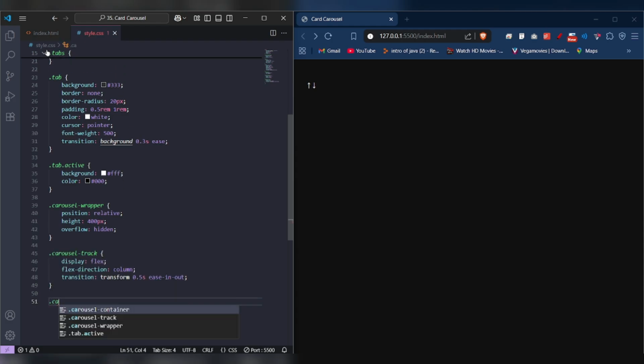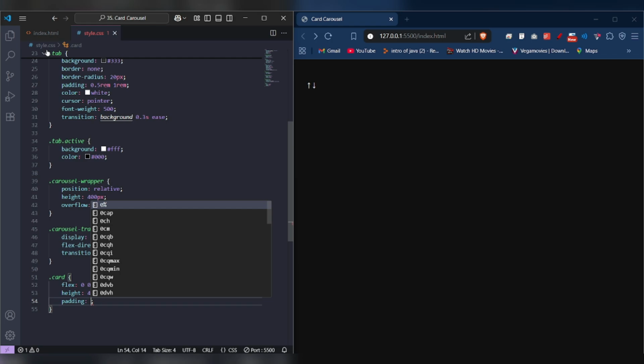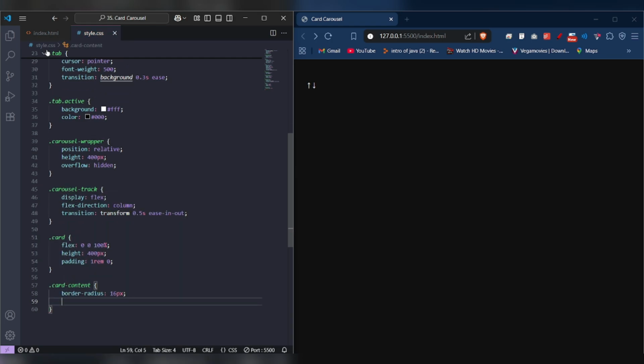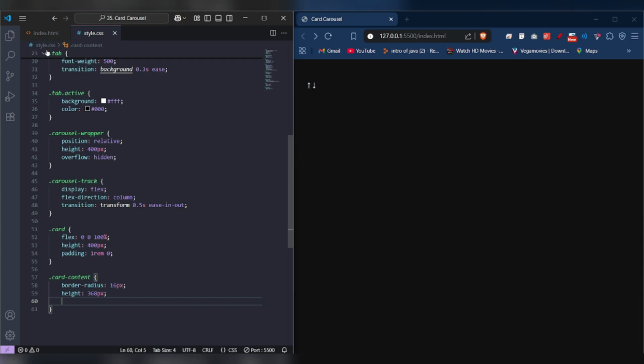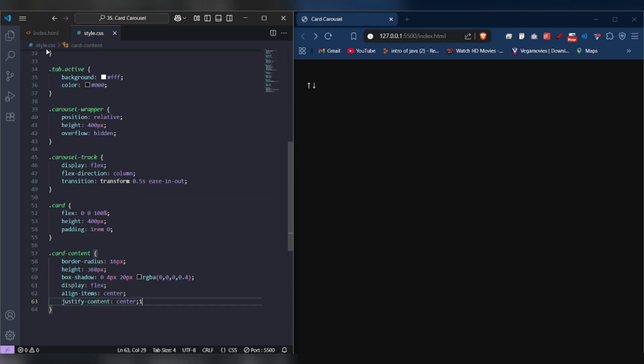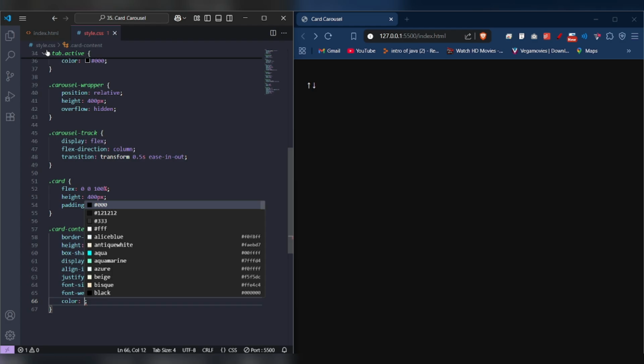The card is styled with .card. This means each card takes up the full width of the carousel, has a fixed height of 400 pixels, and includes padding at the top and bottom. Inside the card, we have card-content with border radius 16 pixels. This makes the content nicely rounded, gives it a drop shadow for depth, and vertically and horizontally centers the text or image. Set the font size to 2 rem, make the text bold, and keep it wide for visibility.